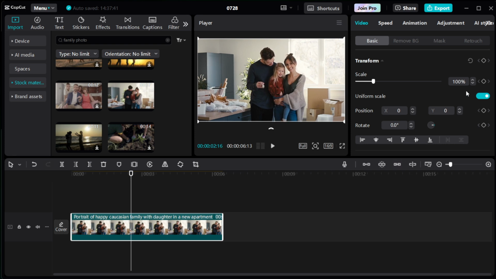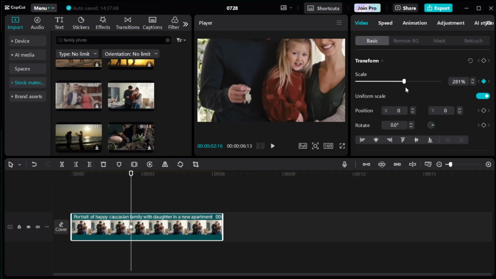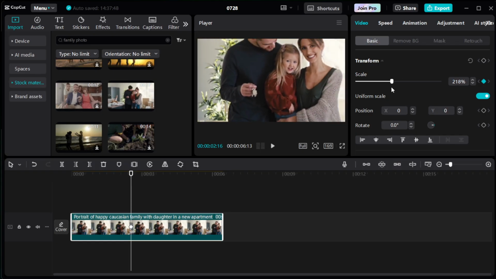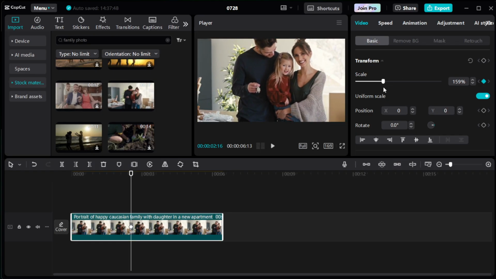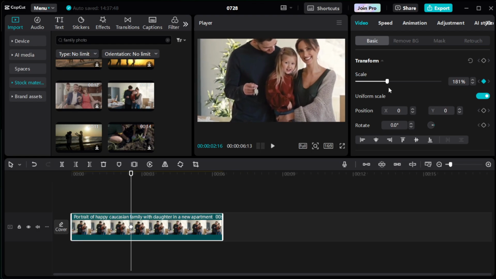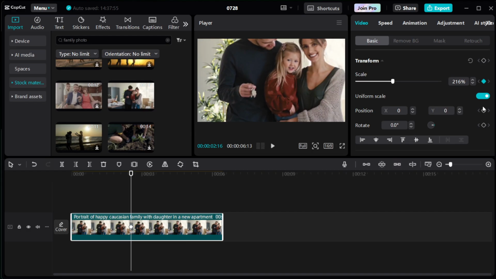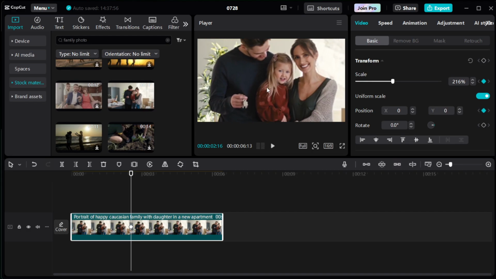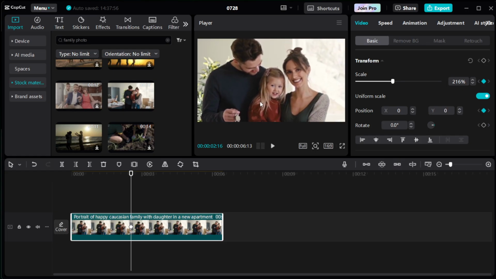Next, let's add a keyframe right at the beginning of your photo clip. Keyframes are crucial because they allow you to define particular points in time during your clip where you want a change or transition to occur. What we're about to do is set up the foundation for our zoom effect. On the bottom of the screen, you'll see a diamond icon. That's your keyframe tool. Click it to set your first keyframe at the very start.